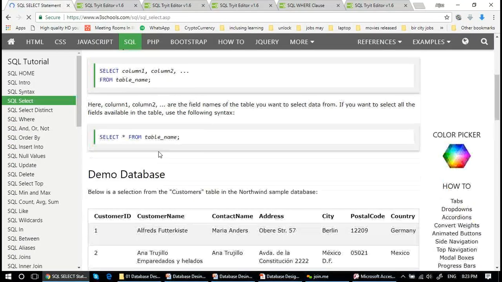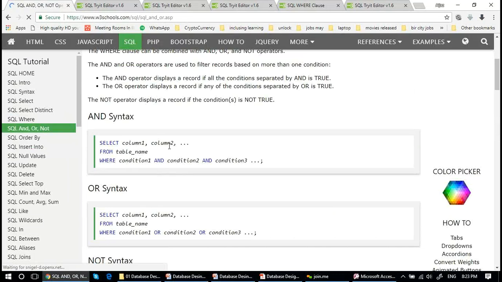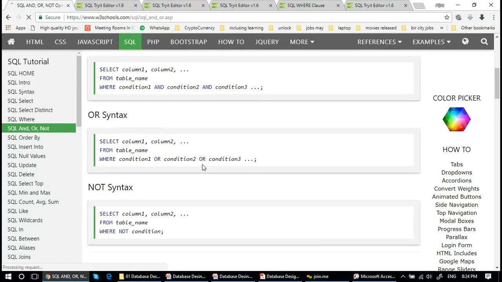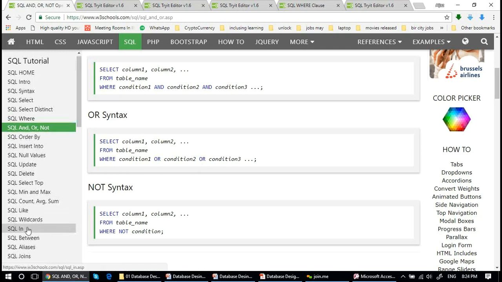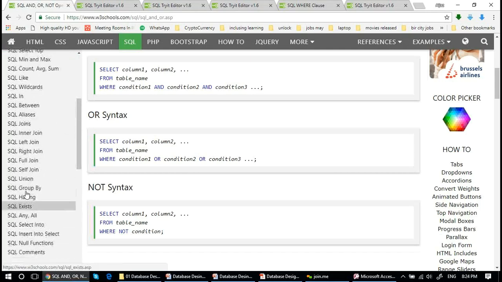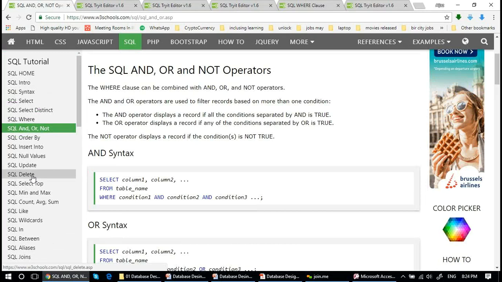Select column 1, column 2 from table, where condition 1 and condition 2 should meet. There can be different conditions, like the country is Germany is one condition, and the city is another condition. So you only want the orders from a particular country and particular city. Make sense? Then order by, null values, update, delete, select top, minimum and maximum, joins, left join, group by, join, union. These are basically the SQL commands that you need to play with, understand and use.